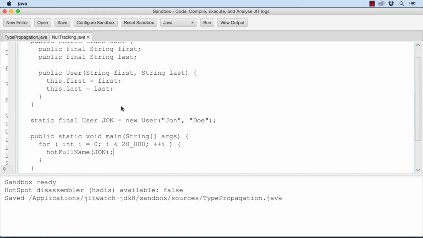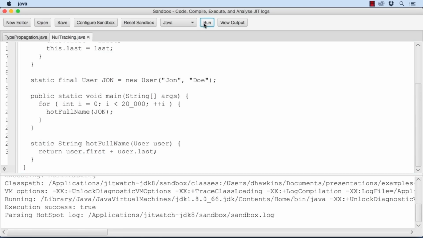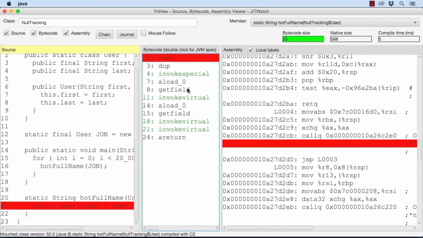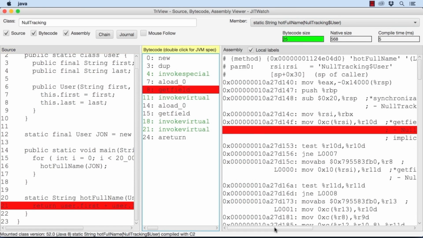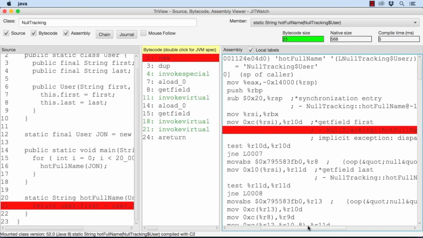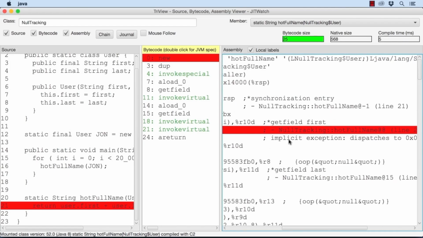Construct a static user variable John, and in a loop, calculate his full name. Let's see what the assembly code looks like. Here is the get field for first name, but I don't see any construction of the null pointer exception. That's correct. HotSpot has a clever trick for how it does this, the details of which we'll discuss a little bit later. But you can see that there is a comment that says there's an implicit exception.